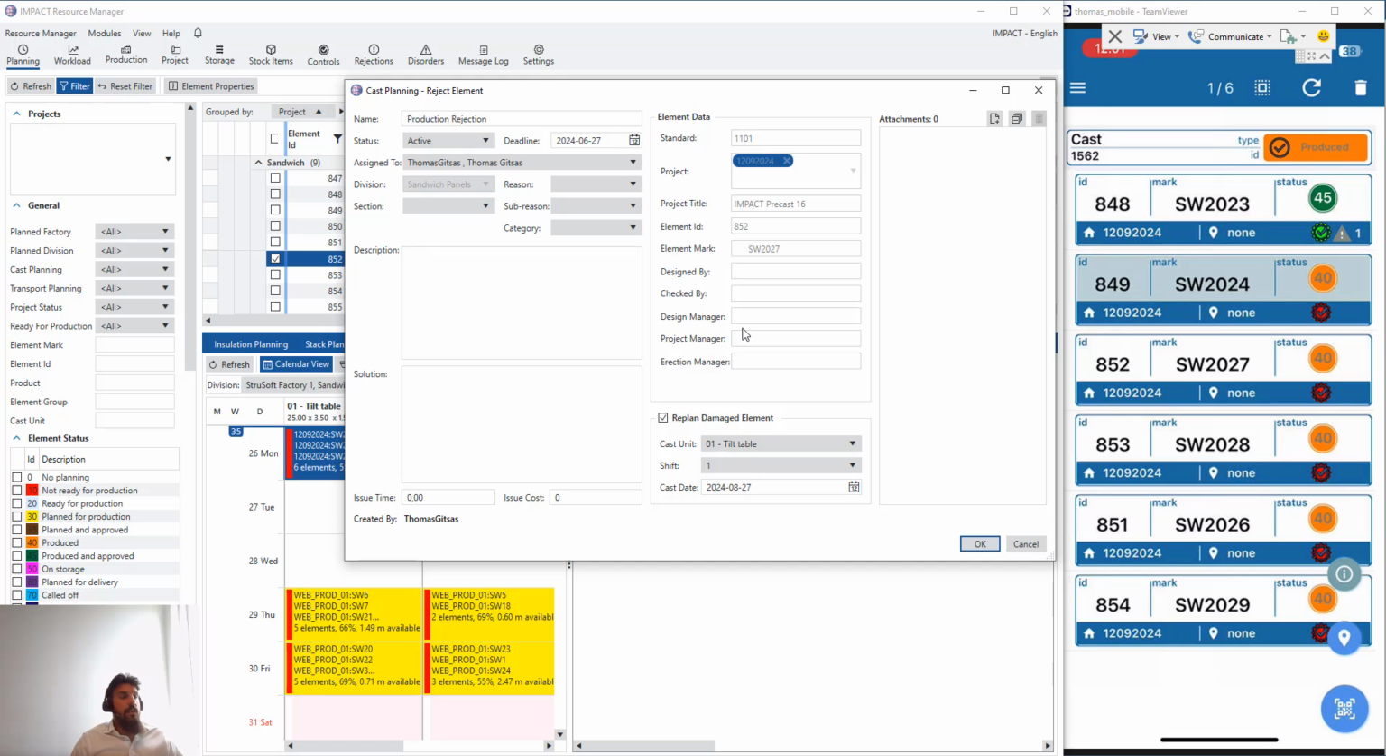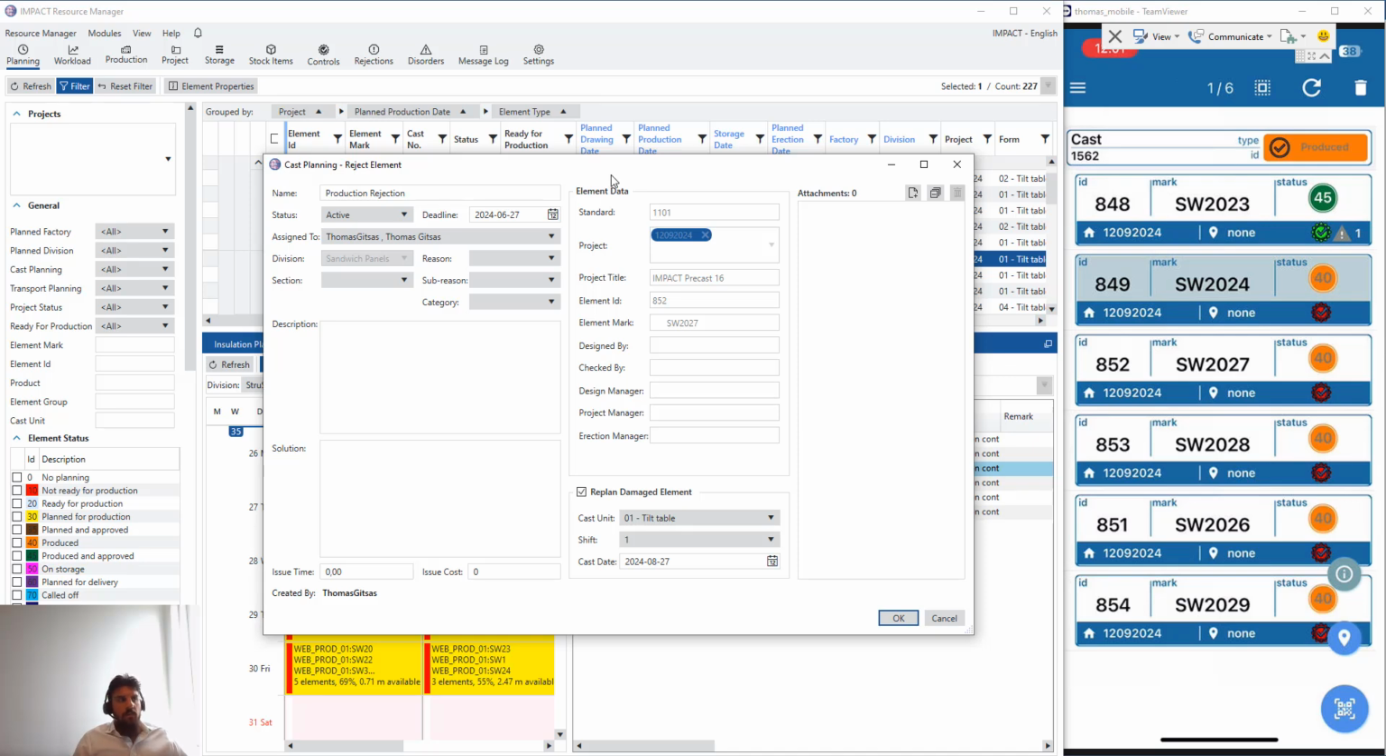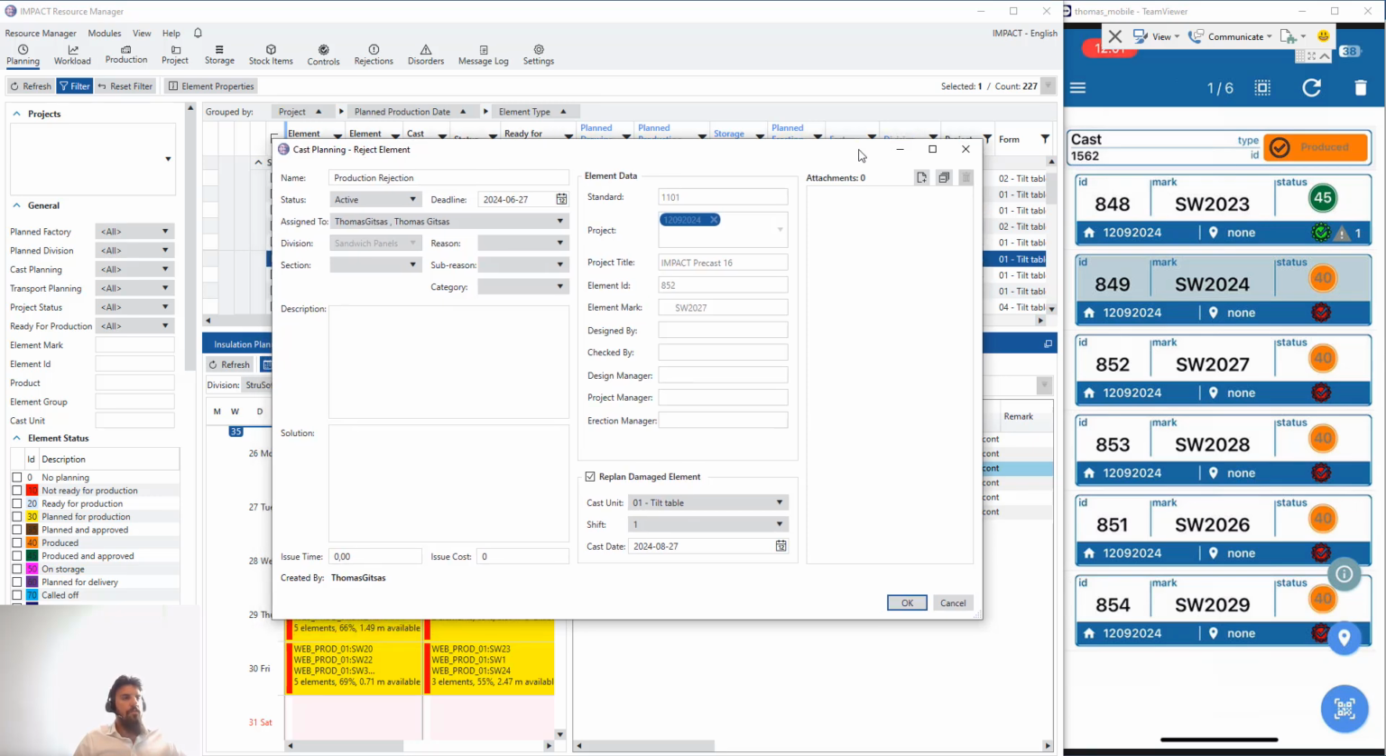If you do not decide that, then of course there might be a possibility you forget about it, even though it's impossible, because then the status will also change here, that it is back to not ready or ready for production, needs to be replanned, so you will get it refreshed in the system that you need to reproduce this element. But let's say that you forgot about it, then you will replan the damaged element and you will select the next day and you say okay.